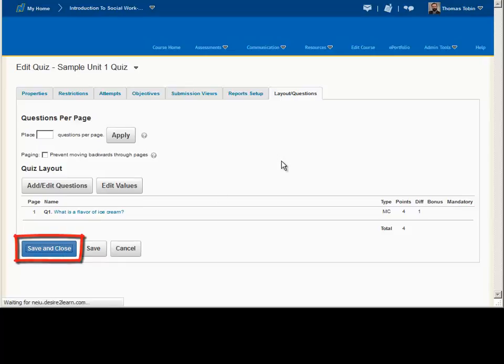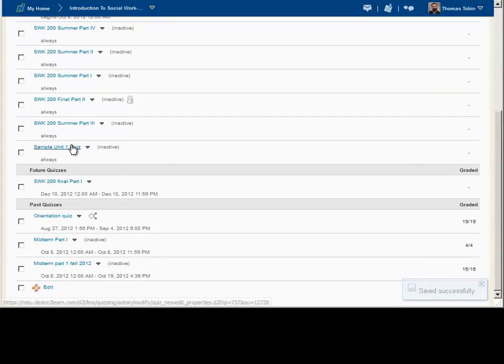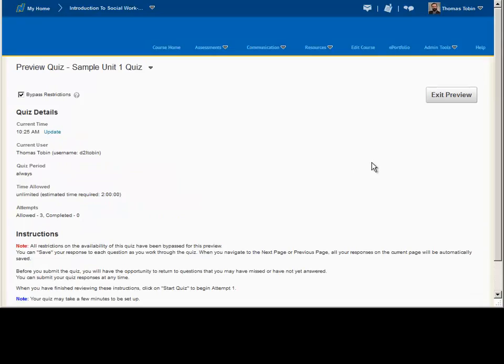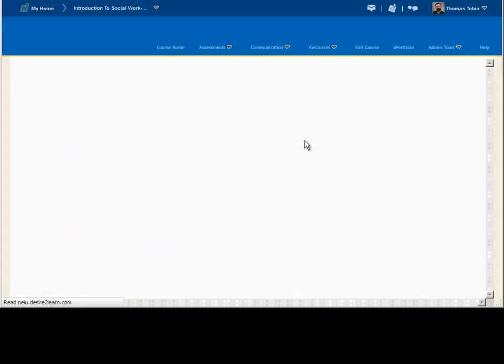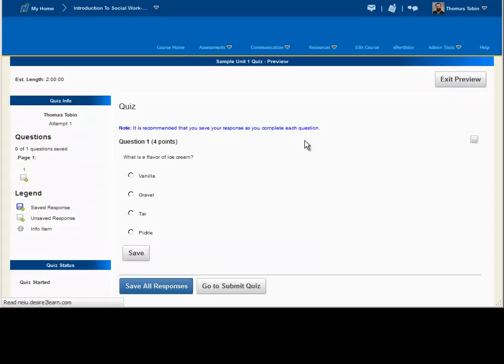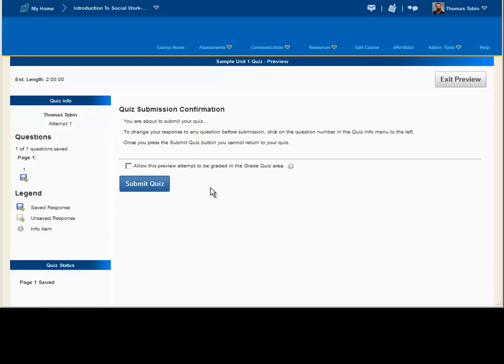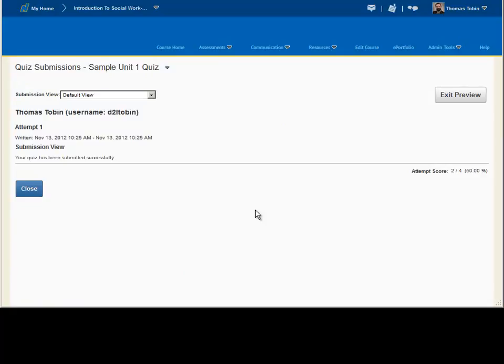I'll click Save and Close, scroll down to my sample Unit 1 quiz, and here's a nice tool for instructors, Preview, which allows us to see everything that our students are going to see as they're taking this quiz. So this is probably the best final thing to do, is actually preview your quiz, and this is what your students will see. So I'll select my 50% answer, I'll save it. You'll notice that question number 1 over here now turns blue to show that that answer has been locked in and saved, and I can go to submit my quiz, and it shows me my preview and score. That's how you do quizzes, and that's how you take a look at them so that you can preview them so that you can see them as your students see them.